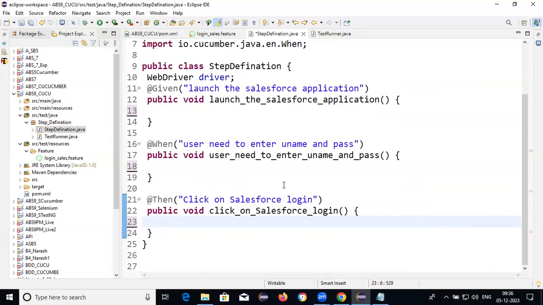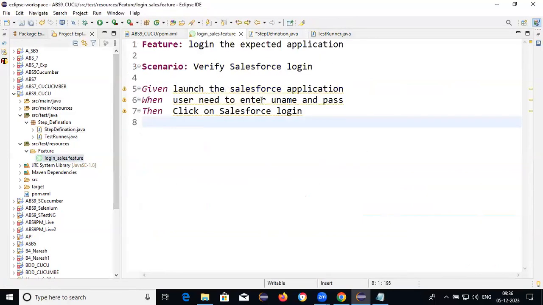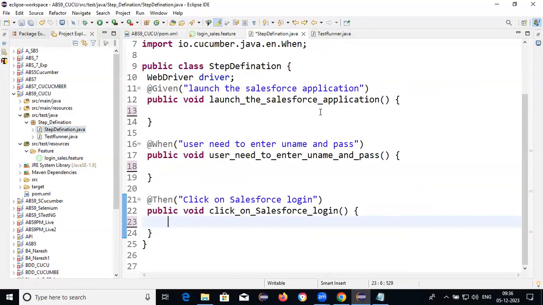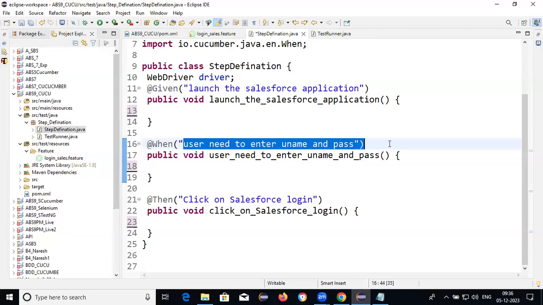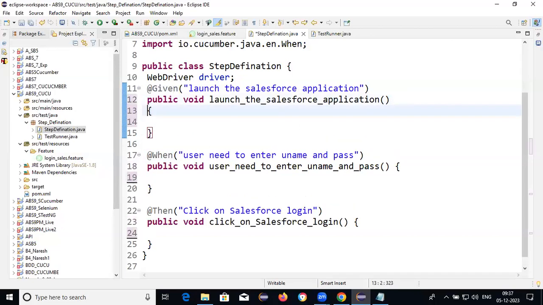Okay. See, whatever you provided inside of the feature file is the information you need to map inside of the step definition file. So first of all, what is that one? Launch the application.